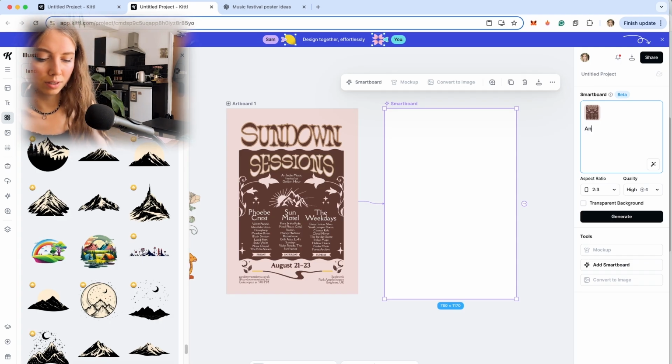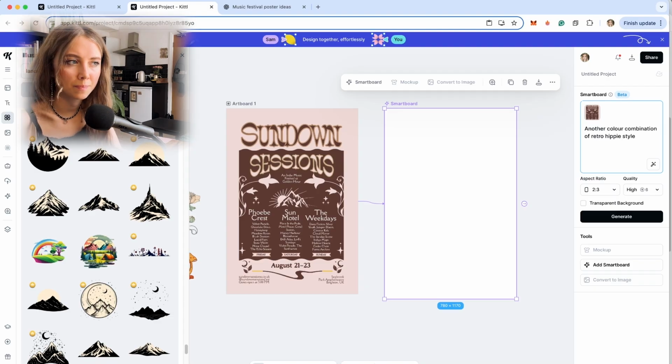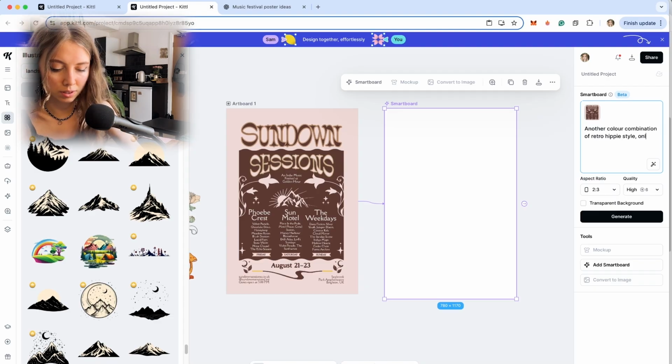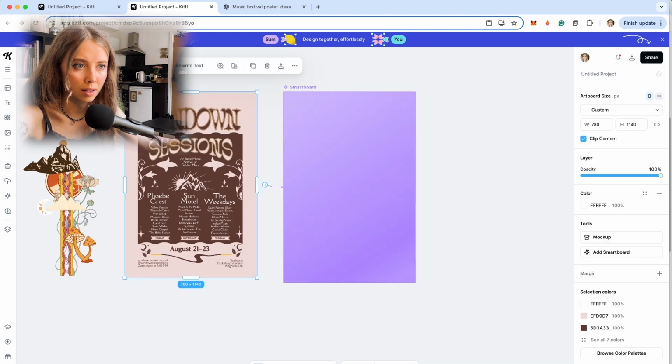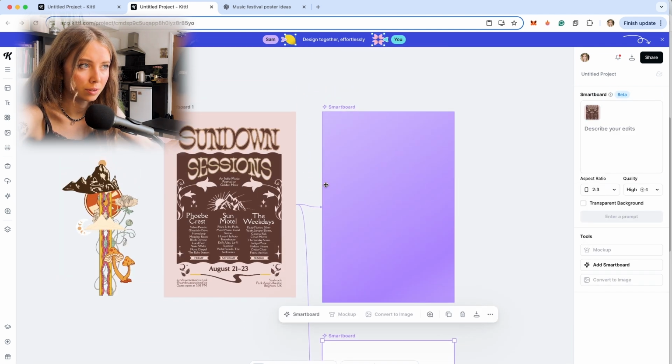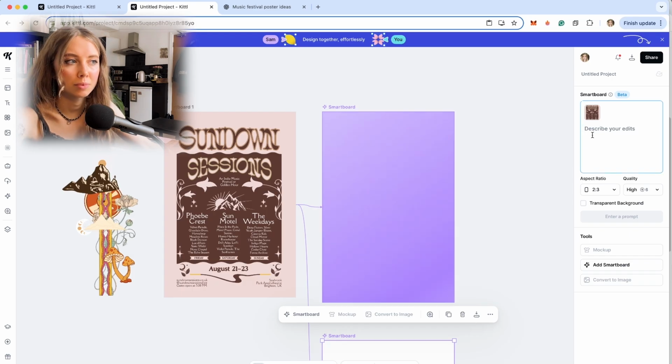I want another color combination of retro hippie style. Maybe psychedelic would be the right word for this. Only 2 or 3 colors. Generate. Yeah. In the meantime, I'll make another smart board for maybe a slightly different prompt.